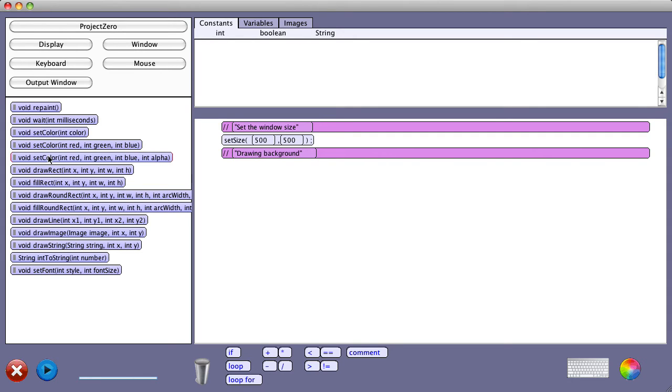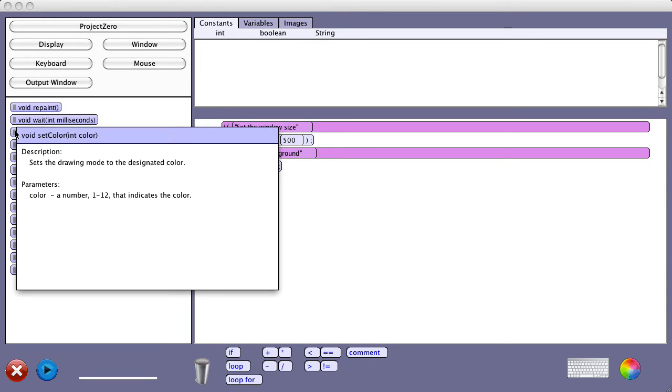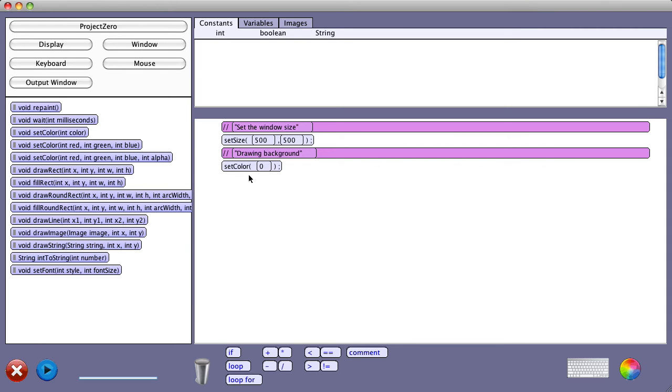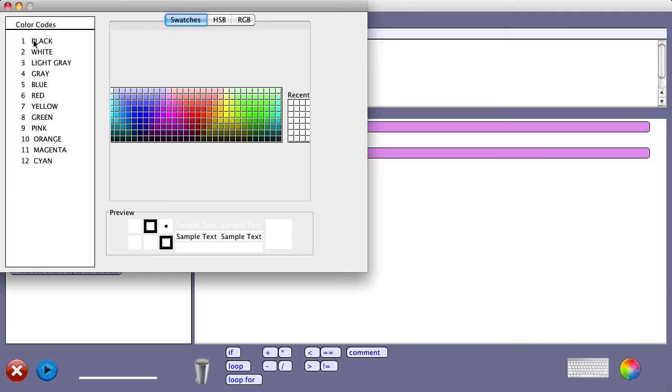Now there are 3 set color commands or methods. I'm going to use the first one because it's the simplest. We'll get to the other 2 later, but the first one's pretty simple. It asks you for a color. Let's see what it does. Sets the drawing mode to the designated color, and the color is a number 1 through 12 that indicates the color. All right, what does 1 through 12 mean? You go to this little color wheel, and I've given you these color codes.